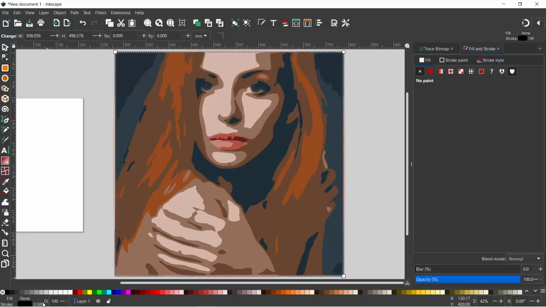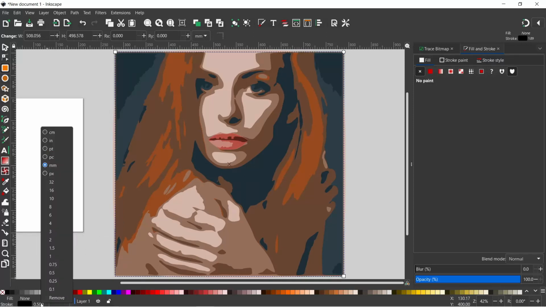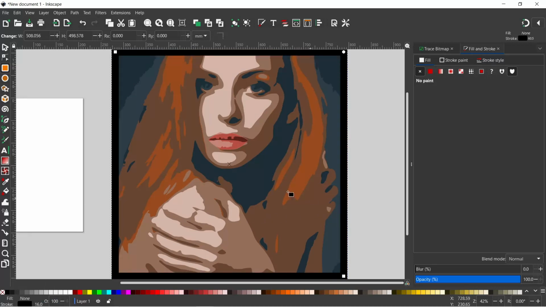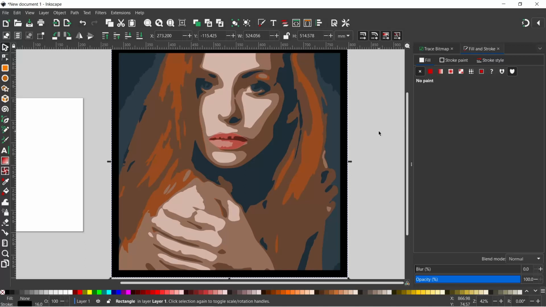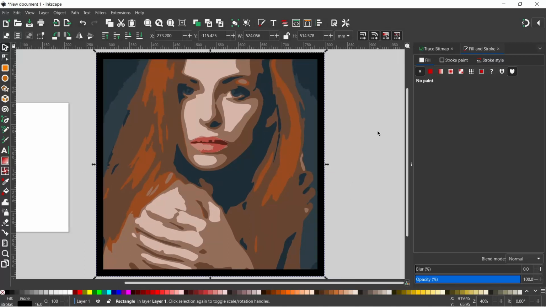So if we come down and right click on the stroke width down the bottom here, we can increase it up to say 16, give it a nice chunky border, get the selection tool. If we press 3 on the keyboard, it'll center it nicely for us. So that's our finished article.